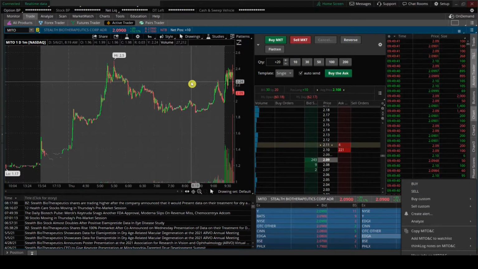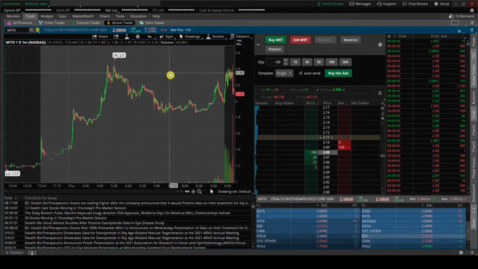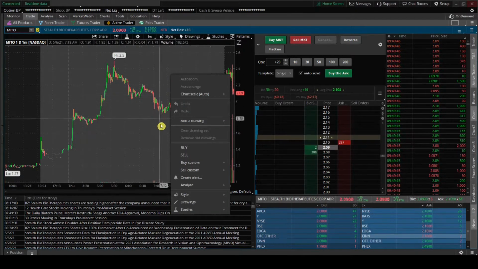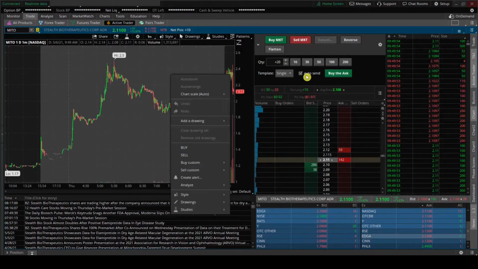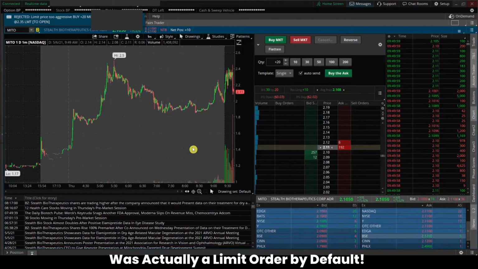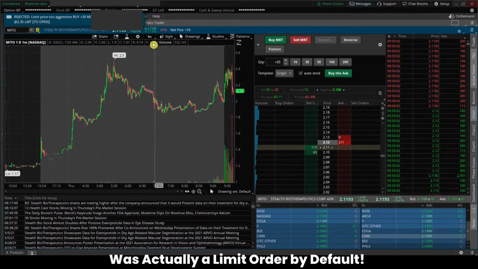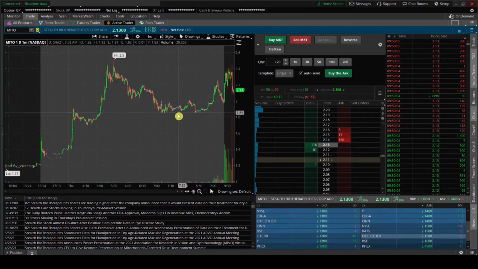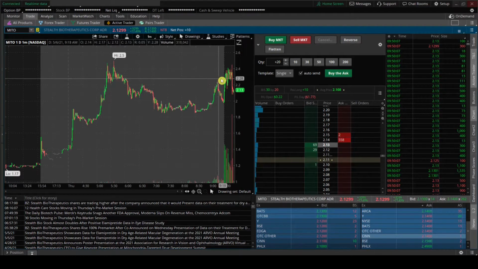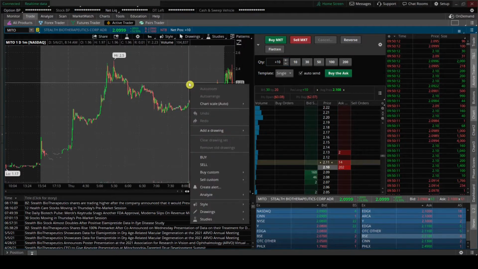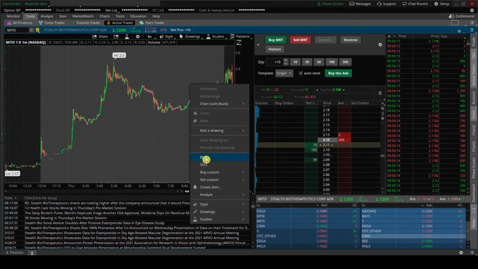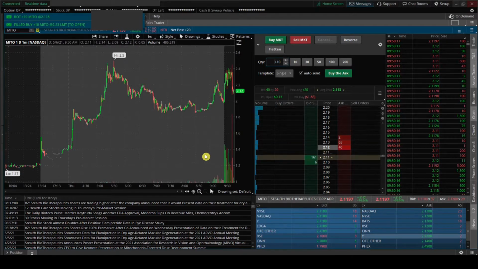Similarly, we can go over to the chart area, and we can click the buy button from the chart area. And again, because I have auto send clicked on, be careful about this, I will be filled at market immediately. Oh, did not get filled that time. Let's drop this down to 20 shares. Let's try that again. And we got filled.